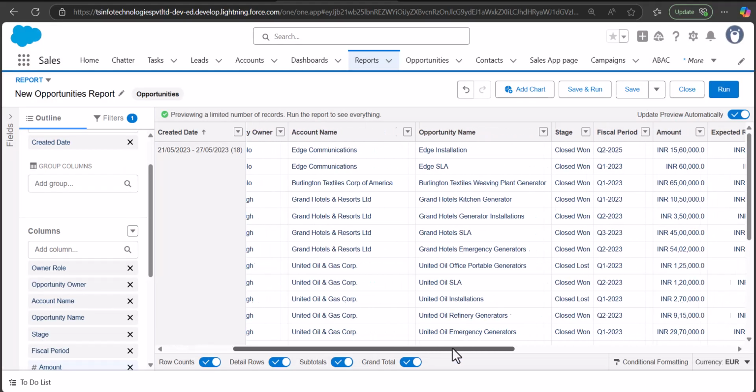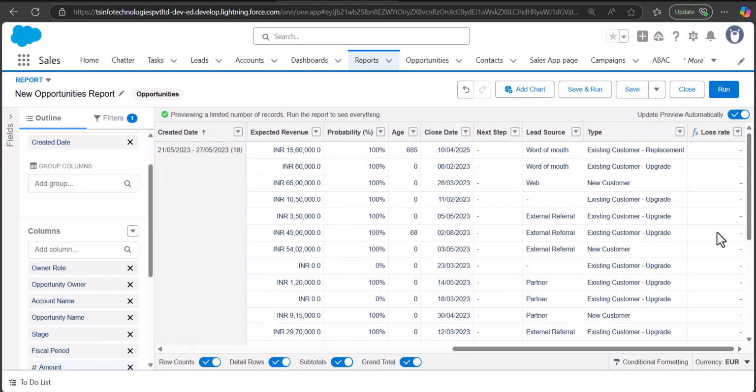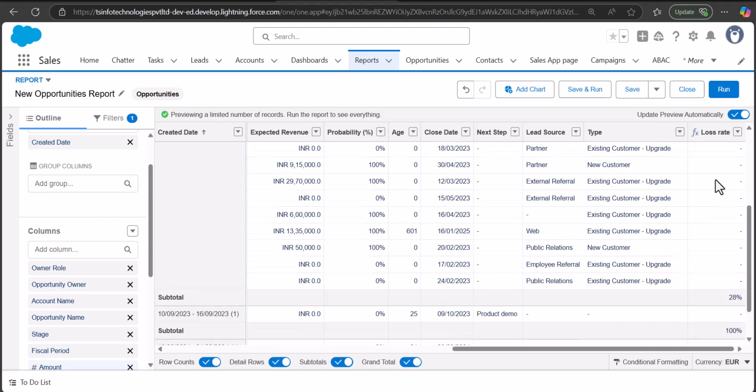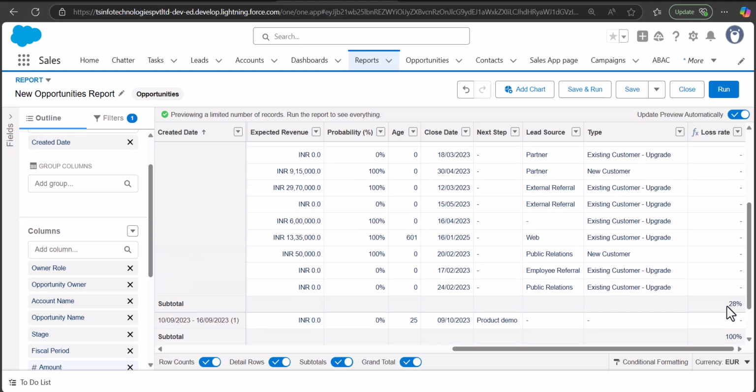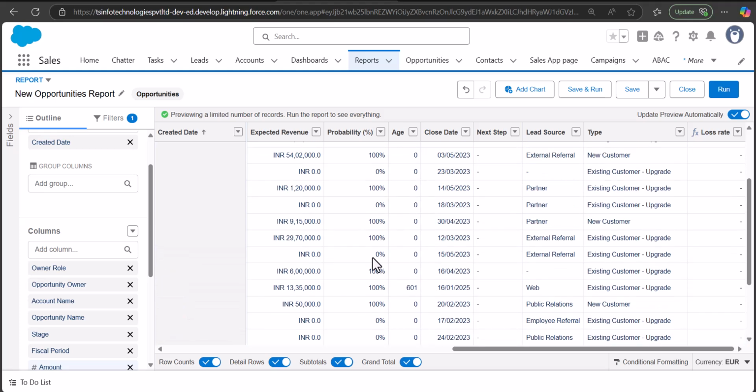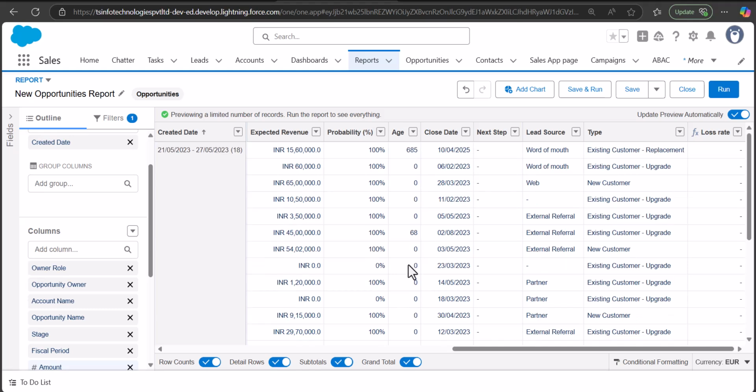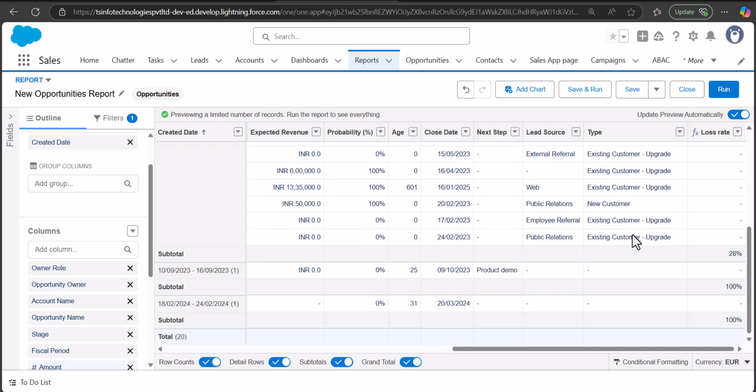And when you scroll the report table horizontally, in the last column you will see the loss rate of the reports. So here you can see the loss rate is 28%, and in the rest of the groups the records are not that many, so here it is showing 100%. So this is the accurate one because here we are counting with the comparison of this many records. So this is how you can create an opportunity loss rate report, and after this you have to save and run this report.